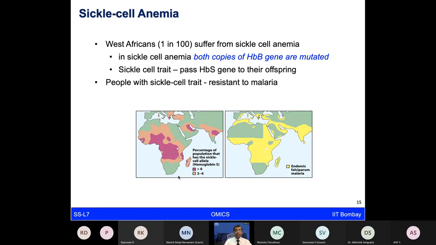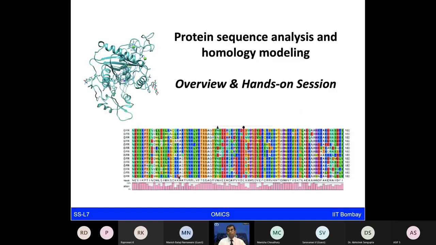But right now, for this session, we are going to continue with some hands-on work on protein sequence analysis and homology modeling. The overview and hands-on session will be conducted by Dr. Manisha Chaudhary. Good afternoon, everyone. I'm Dr. Manisha, and I'll be taking on protein sequence analysis and homology modeling. In this session there will be an overview on how and why we should do protein sequence analysis, and also a hands-on session on homology modeling.